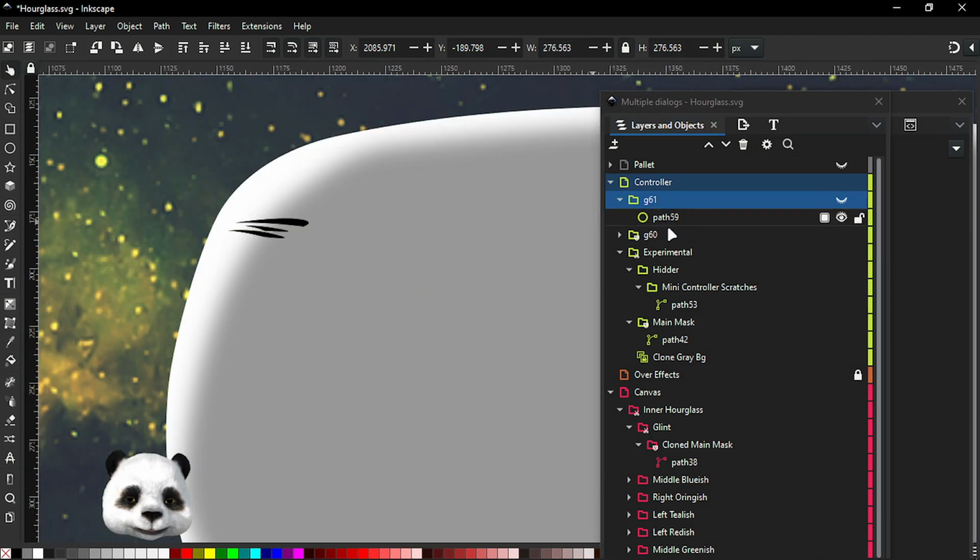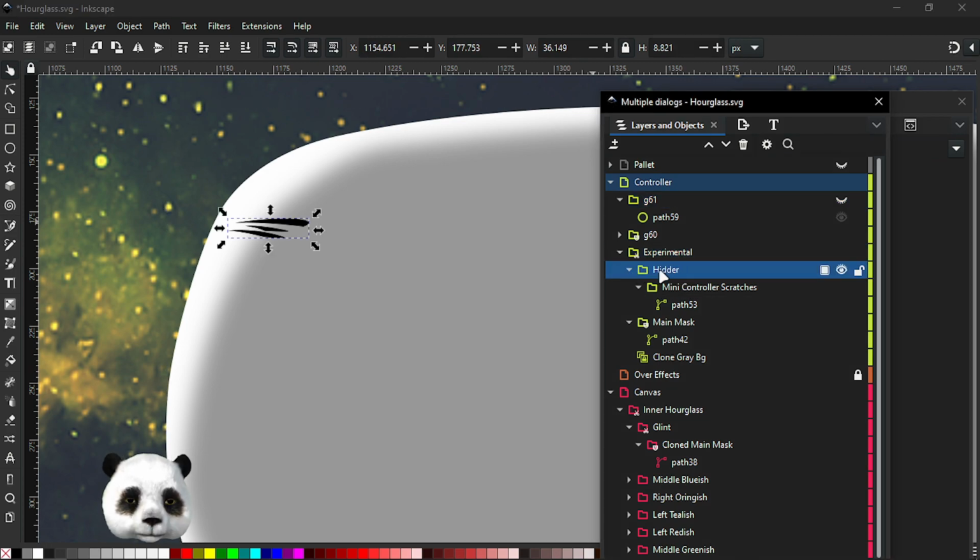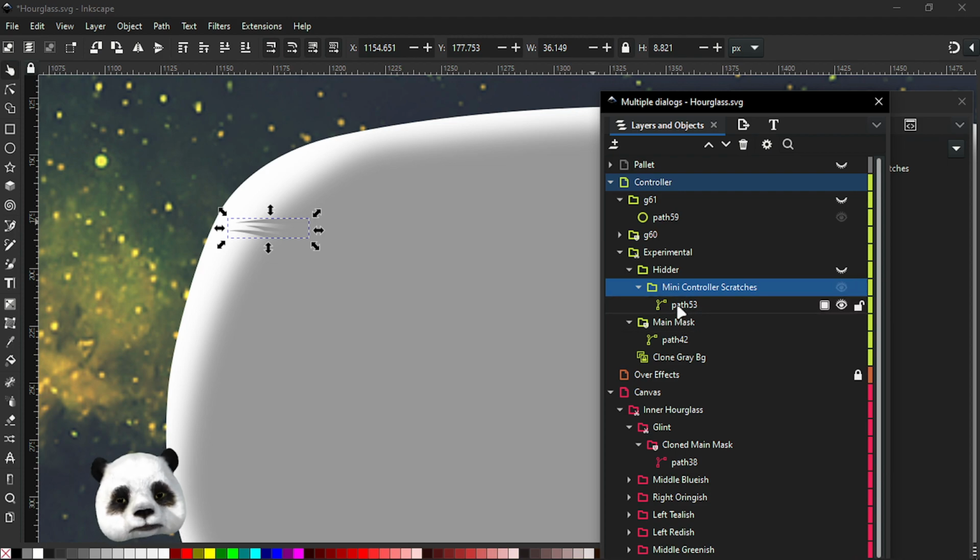So this is exactly what I did here in this experimental. I've created this hider group. So basically when I hide this, the group here is intact. Only if I hide, because I cloned this group. And why did I clone this group? Because maybe I want to add more paths inside here.